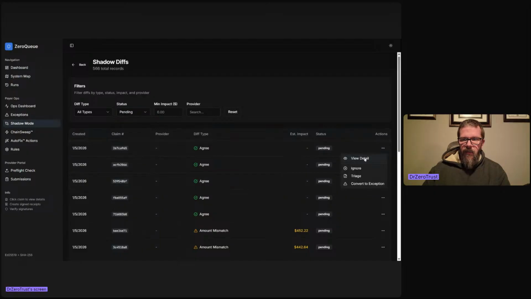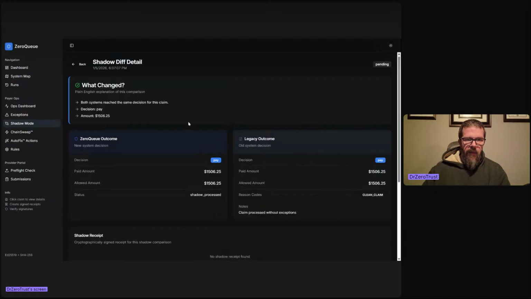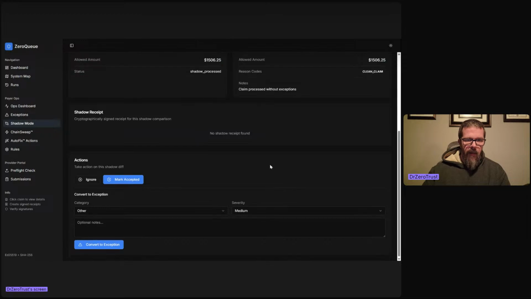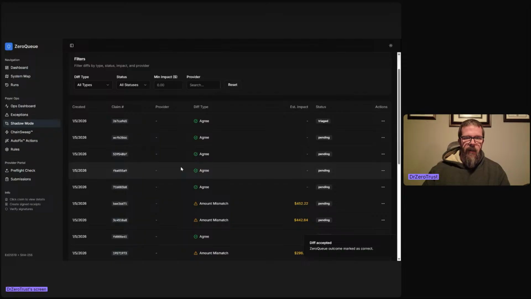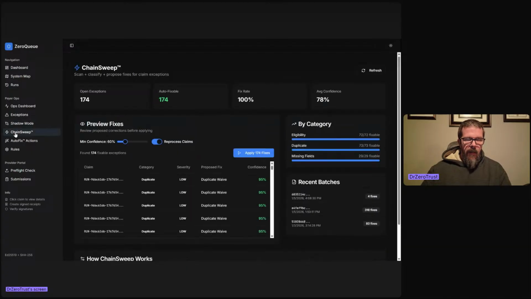And then all a person would have to do is go through here and do what they typically do. What changed? Why did it change? What's the amount? What did we calculate should be paid or should not be paid? Then someone would either mark it accepted or ignore, and then they could maybe convert it to accept. The whole point is all of this trains the model. So if I say mark accepted, great. I just train the model that now anytime it sees that stuff the next time around, it's going to mark that accepted because we've validated and verified it. Chain sweep is kind of the sledgehammer approach. So you can see that there's 174 things that aren't correct.